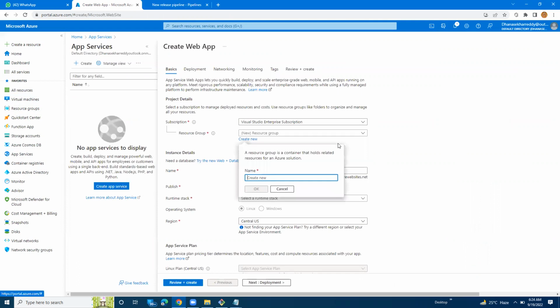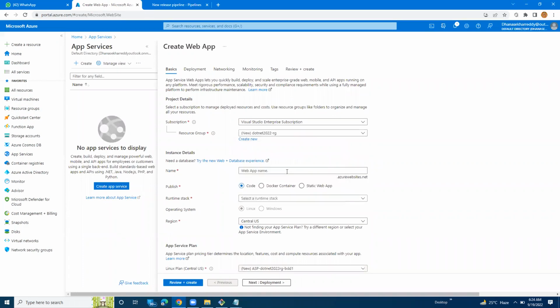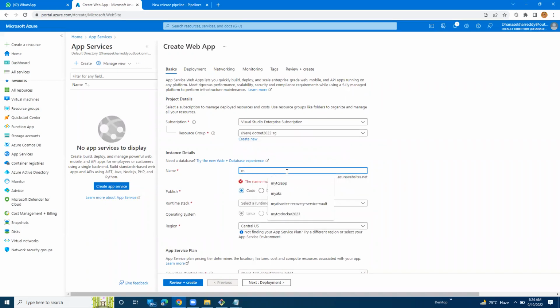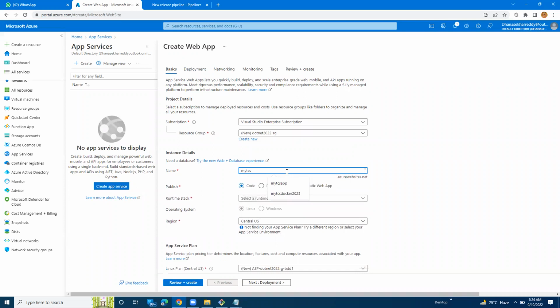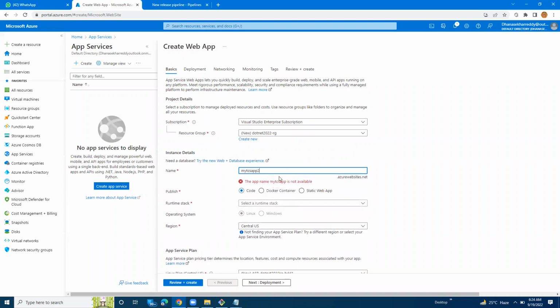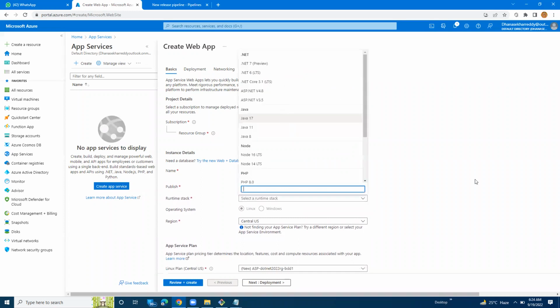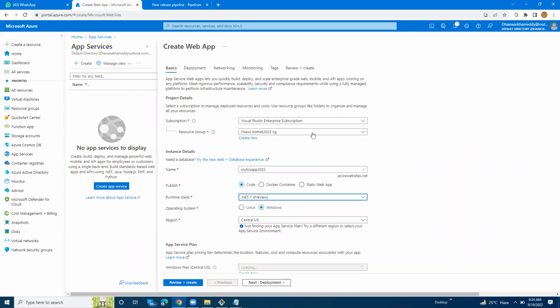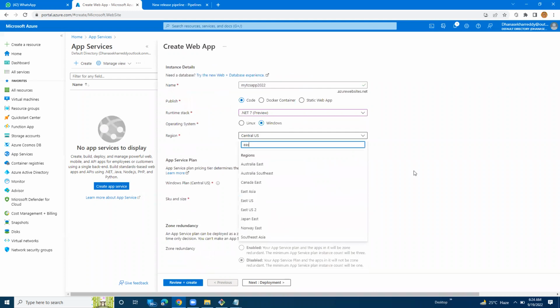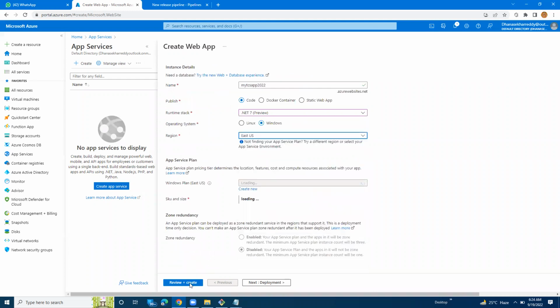.NET-2022-RG. Okay, my TCS app. Okay, H2S. Hit on review plus create.